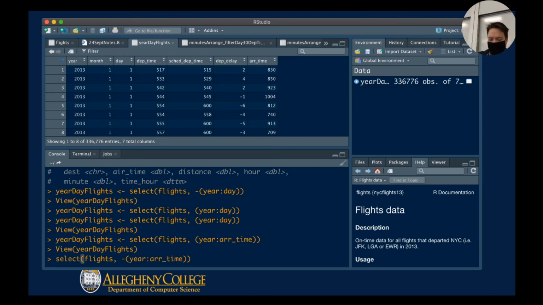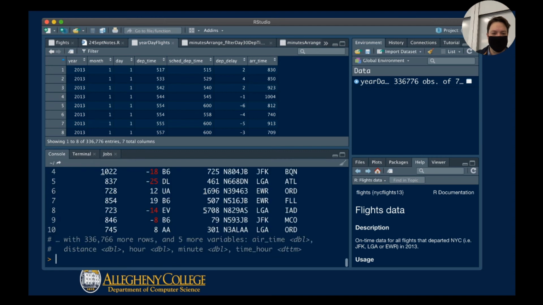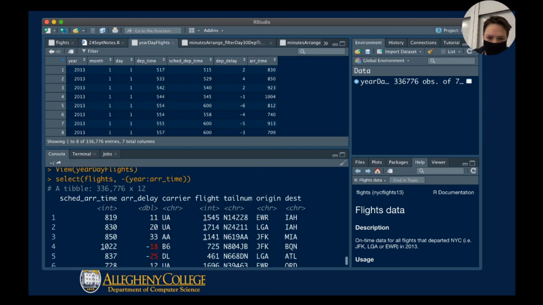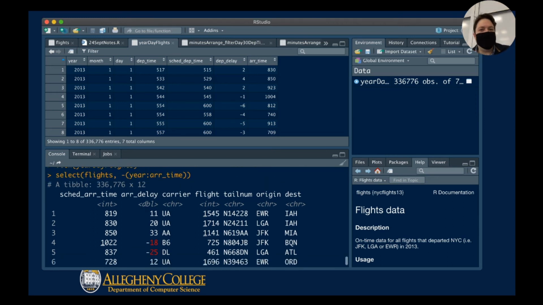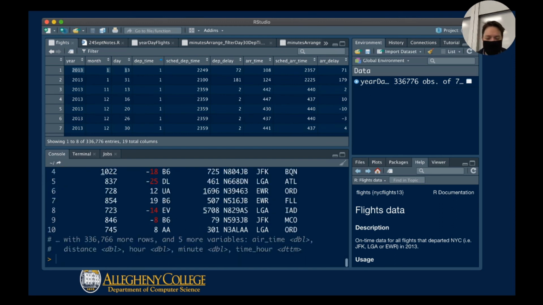And so if I run this, you're not going to see it. Well, I guess you can see it here. Okay, yeah, you can. If I run that, then I get scheduled arrival time, arrival delay, carrier, flight, tail number, origin, and destination, as well as some other things. And that is everything outside of this selection.